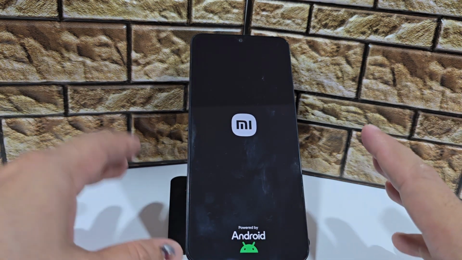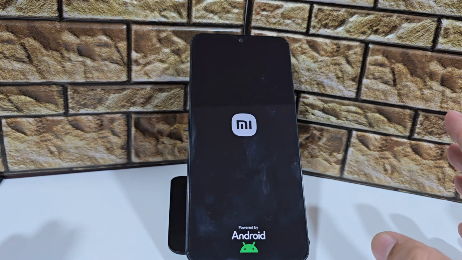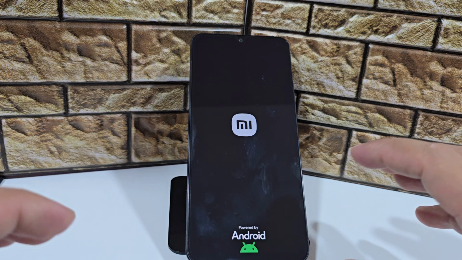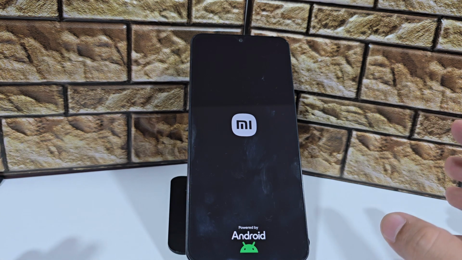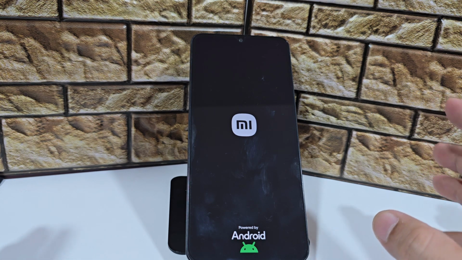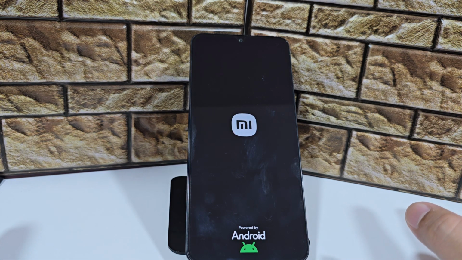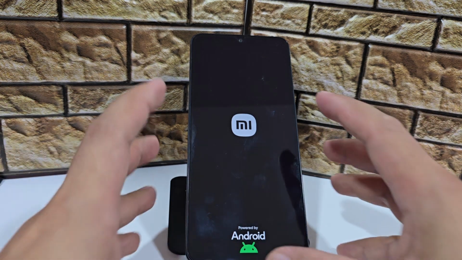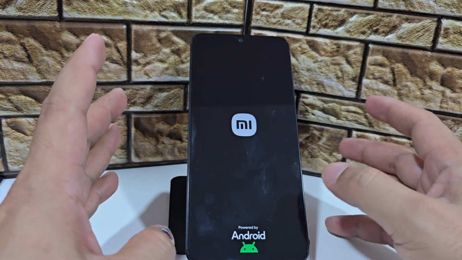Follow these steps so you can fix it. Recover your device if your phone screen isn't working, the touch screen isn't moving, or it's stuck. This video tutorial will help you fix it and recover it.